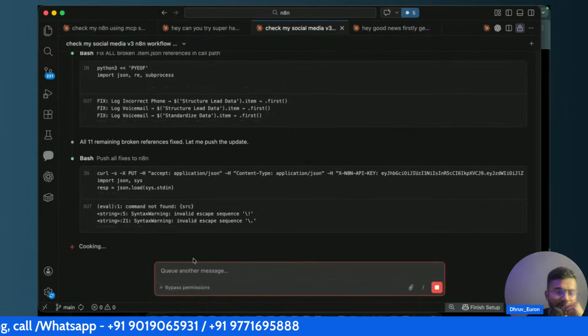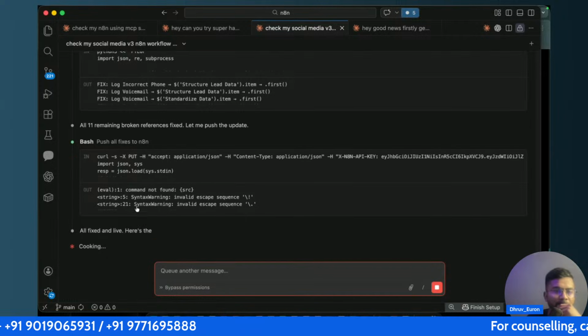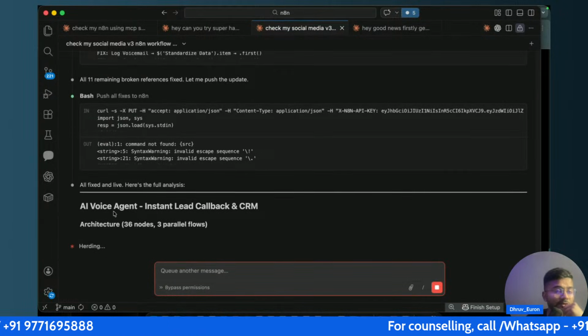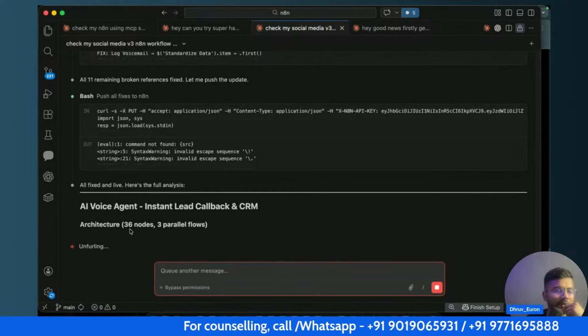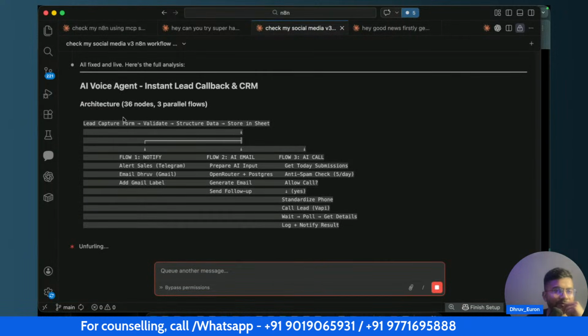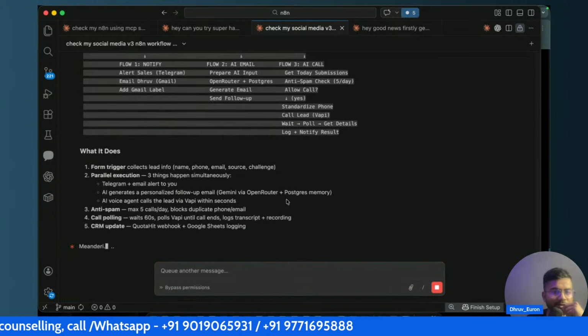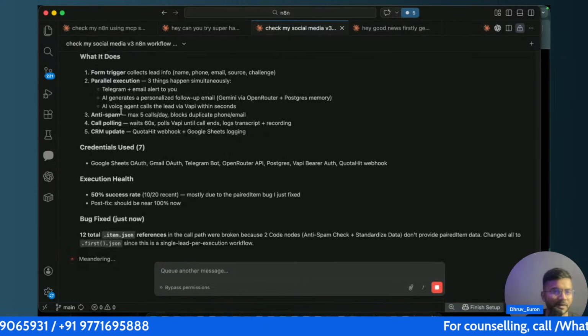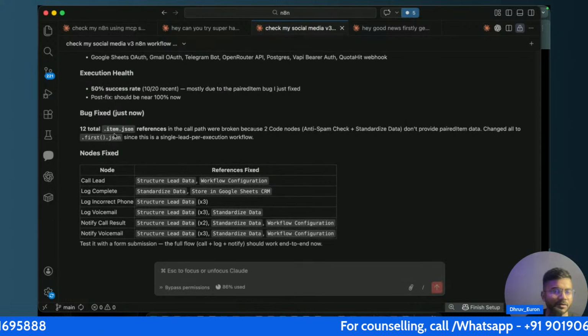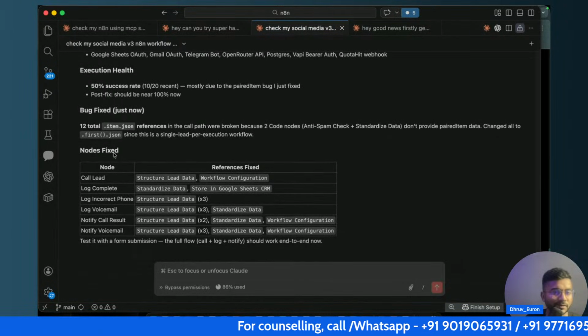So let me bypass all these things. Okay, so now here you can see all fixes are done and live. The full analysis: AI voice agent, instant lead callback CRM, AI architect node. You can see all the detail: what it does, from trigger, parallel execution, anti spam. You can see everything, right? It has given me a structure.